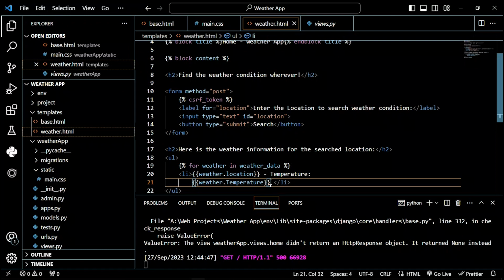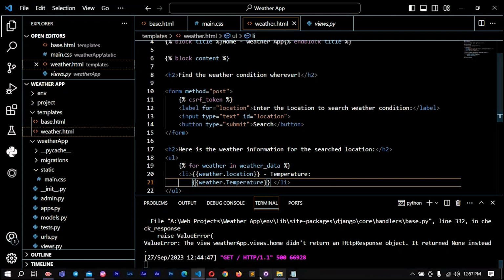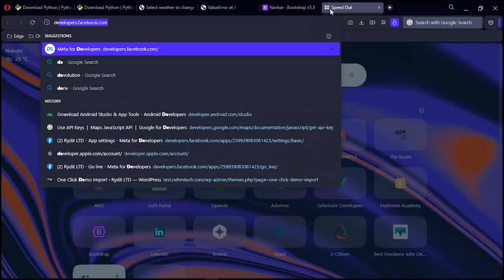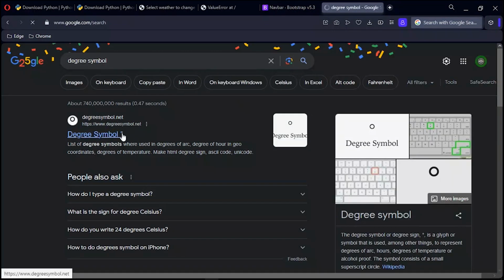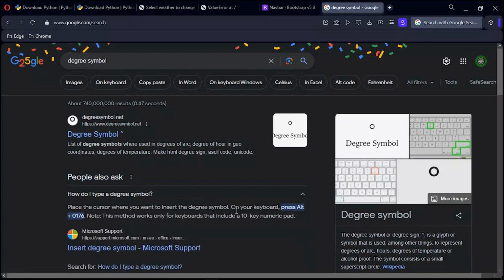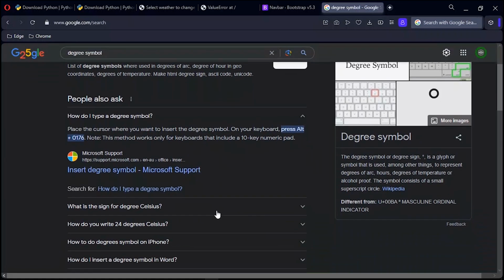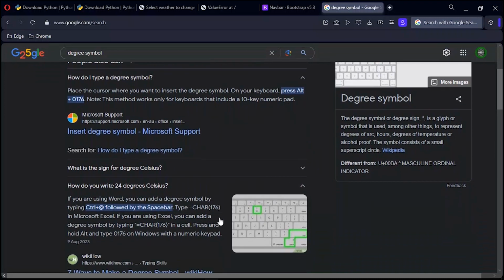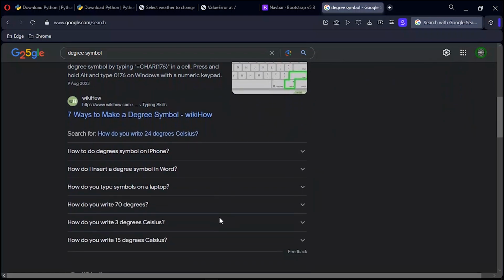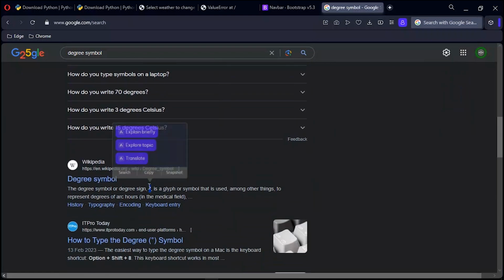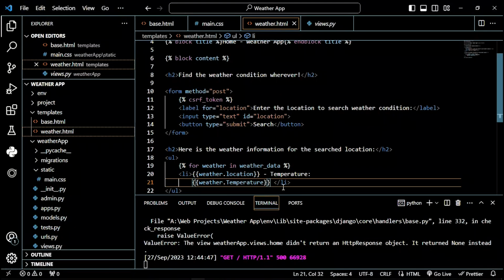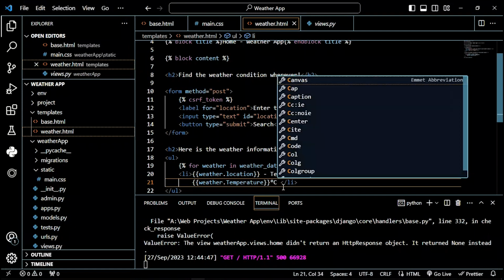So let me just find where there's that small o for degrees Celsius. Where can I find that symbol to display the degrees? In fact, let me just go to the browser and search for the degrees symbol, because I can't find it on the keyboard. Yeah, here it is. Let me copy this degree symbol, and I'll paste it there, and then Celsius.